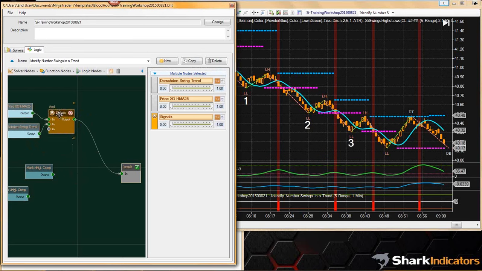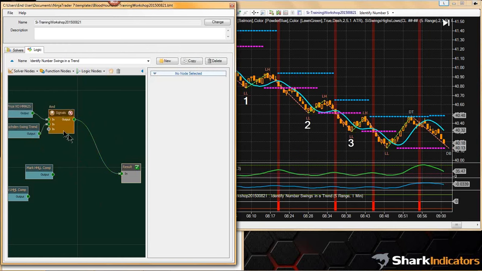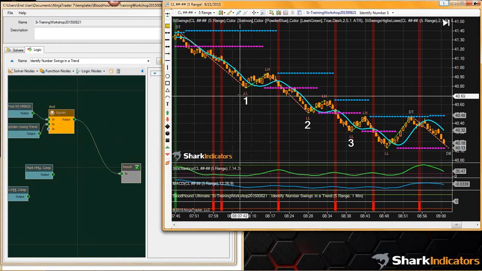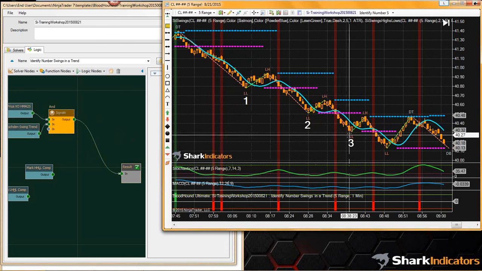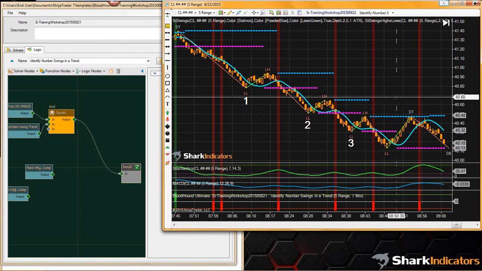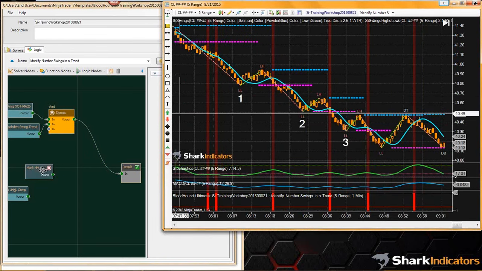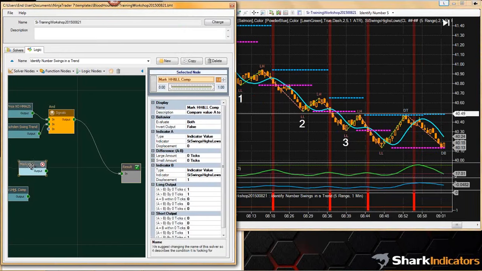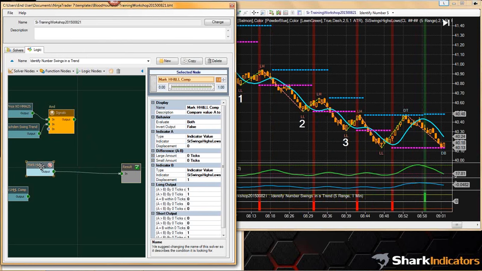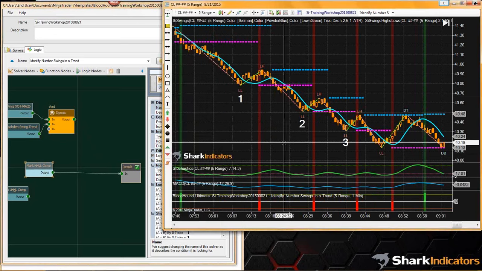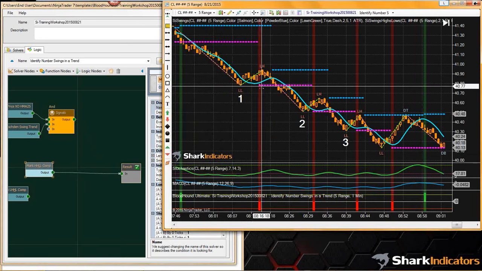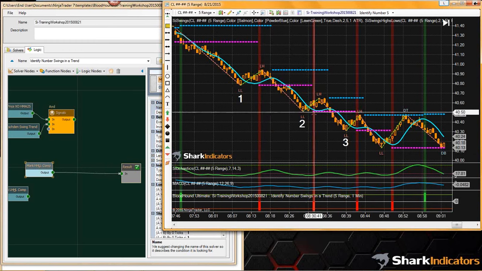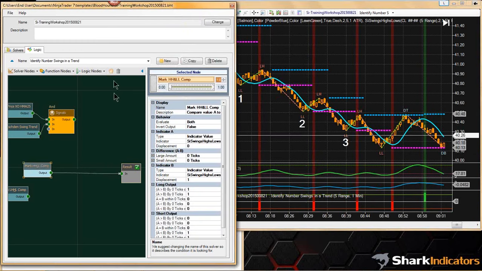And now we're going to filter our signals out even more by counting the swing points. After our third swing point is identified, we won't take any more short trades. Here are the swing points being identified, so we need to count this. So let's go to our signal counter.